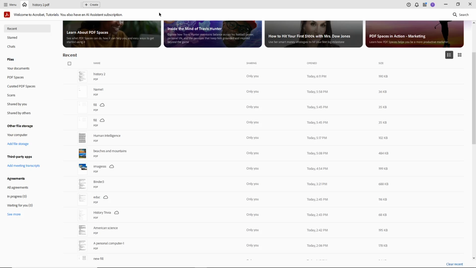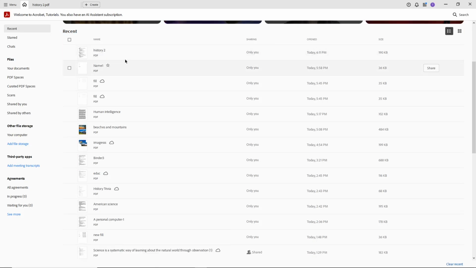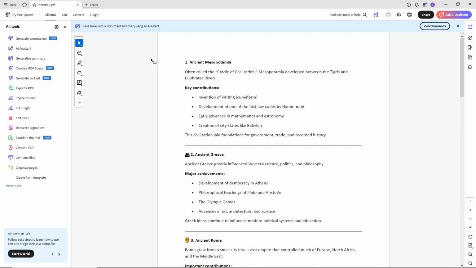First, open Adobe Acrobat on your computer and log in with your credentials. Once you're in, navigate to your recent files and select the document you want to check for accessibility. This will open your PDF in the main workspace, ready for you to begin the checking process.